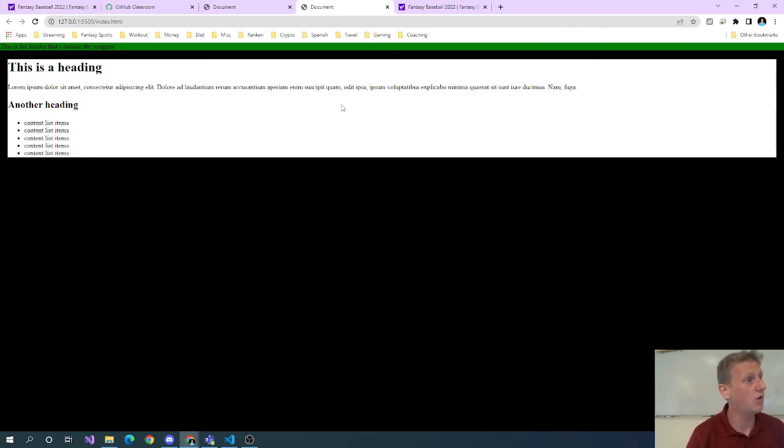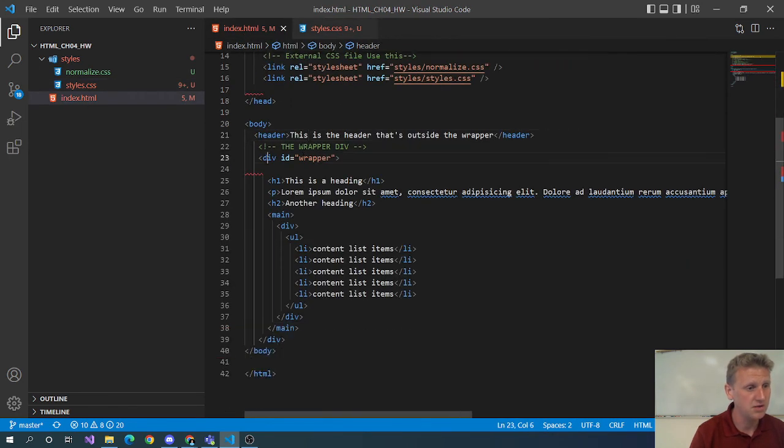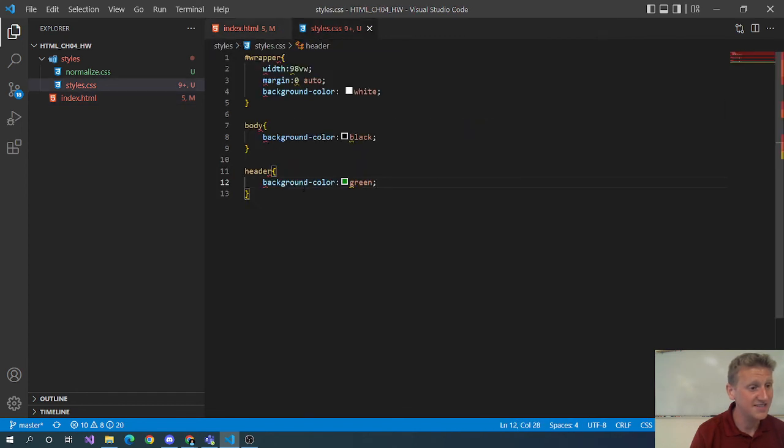But that's a quick video on wrapper. It is a very common thing that I see on websites. And it's just using some things that you know about HTML, like the div tag with an ID of wrapper, and CSS. This is basically the gist of it.